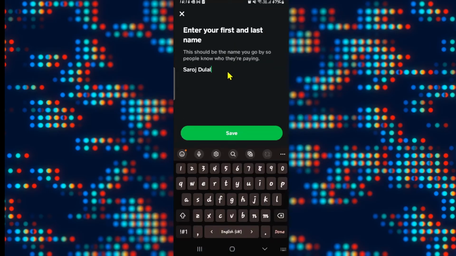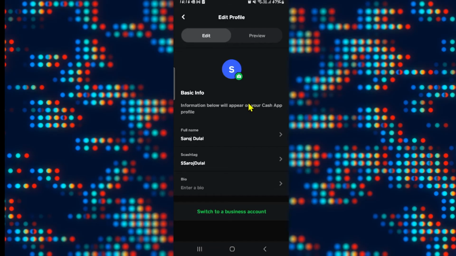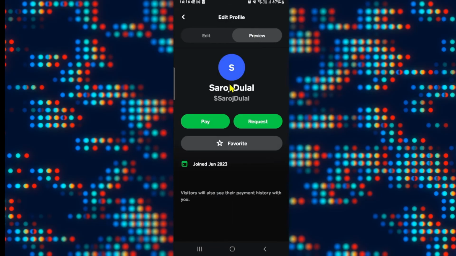And now you can enter your desired username. Just type in whatever name you want to use for your account and then tap on the Save button. Once you tap on Save, your username will immediately be changed. And you can tap on the preview option to see what your username and your account details look like to another user who can see your profile.